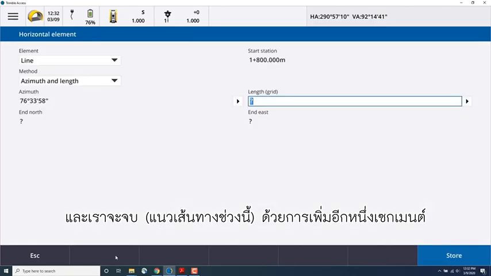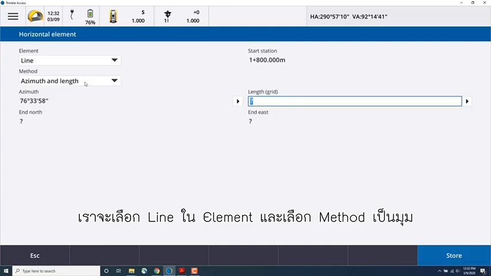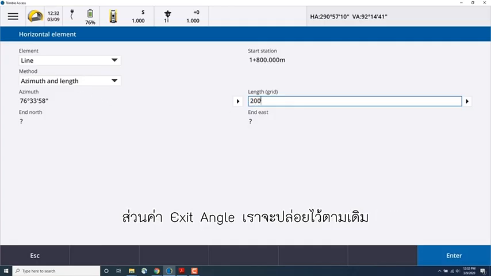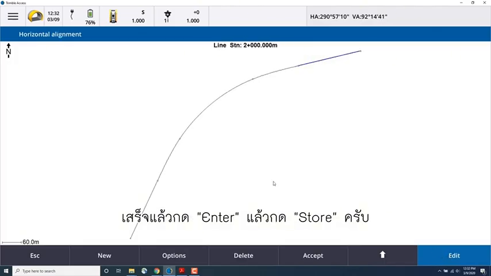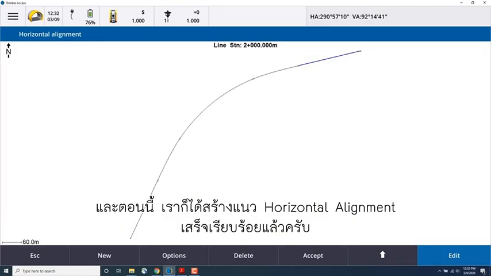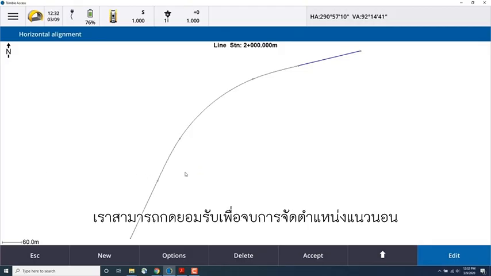And we'll end it off with another segment, so we'll select New. We'll select line as the element, azimuth and angle. We'll leave the exit angle, and we'll enter a length of 200 meters and press enter and store. Now we have our horizontal alignment created. We can hit accept to finish that horizontal alignment.